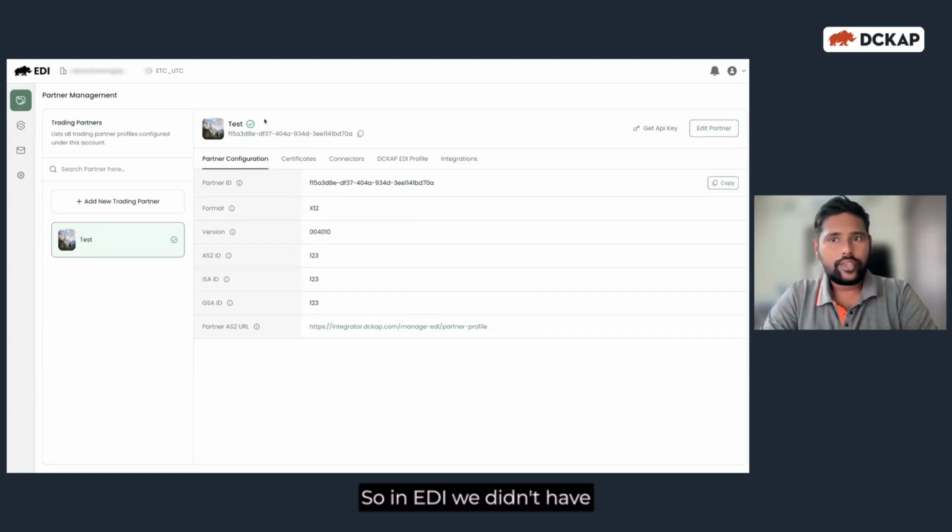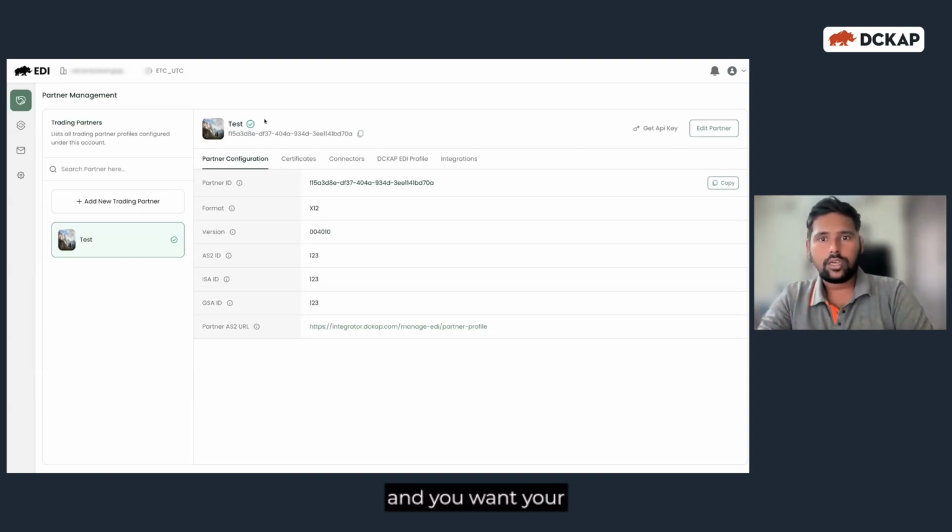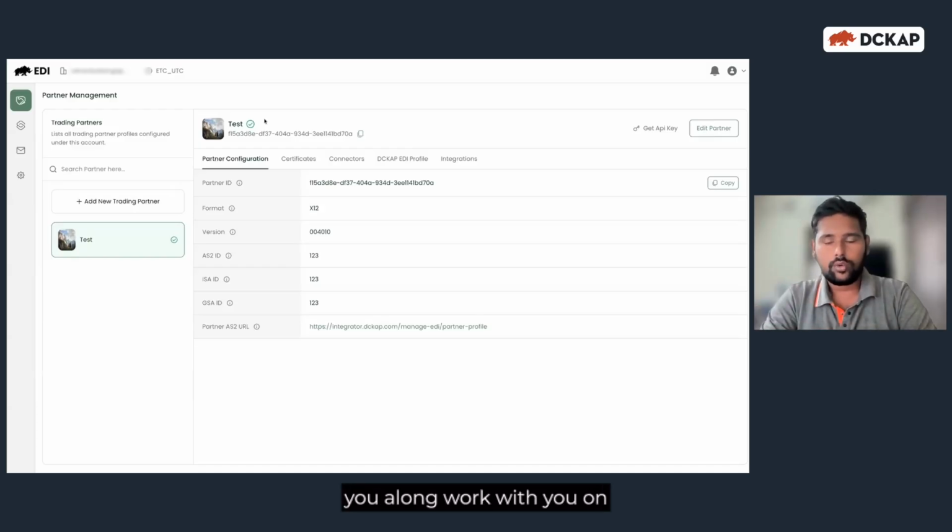So in EDI, we didn't have such options to invite members to collaborate. Let's say you are a senior manager in your organization, and you want your subordinates to work with you on this particular product for setting up the EDI things and connectors and certificates and everything. And you want to bring in your subordinates. So there was no option to bring in those subordinates.